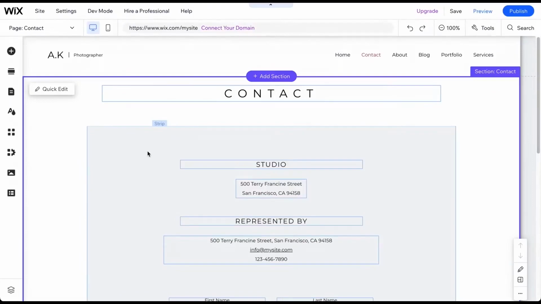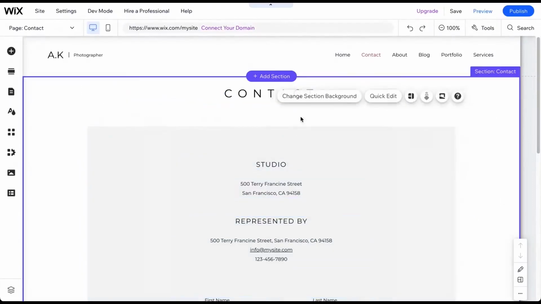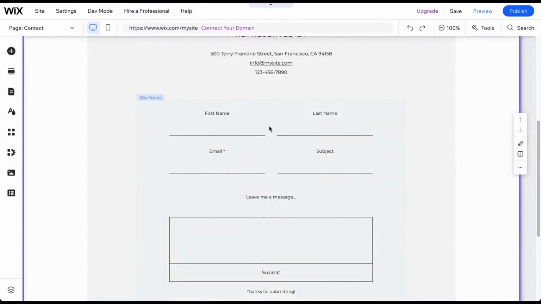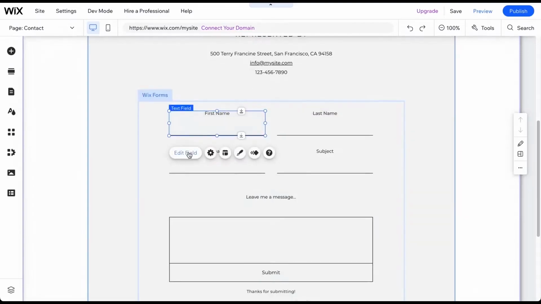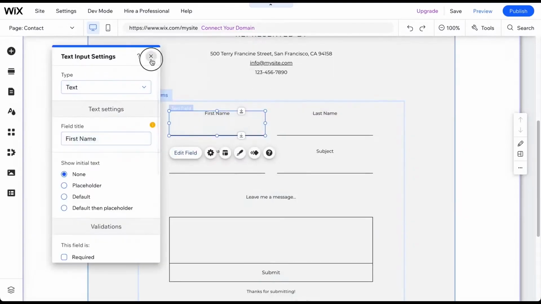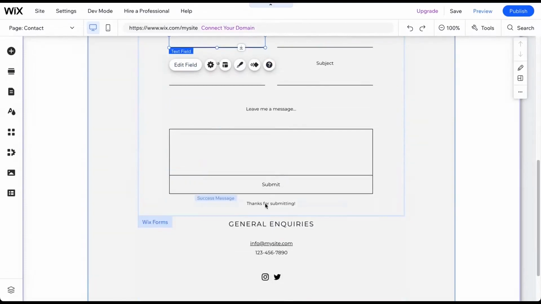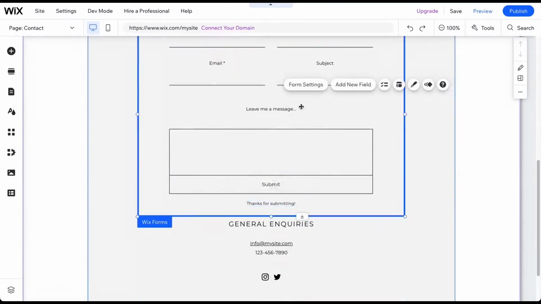On the contact page, you can easily change the title and contact details. Let's now customize the contact form. You can easily rename the field names, buttons, and the text that will appear after submitting the form. In addition, you can add new fields such as a phone number.